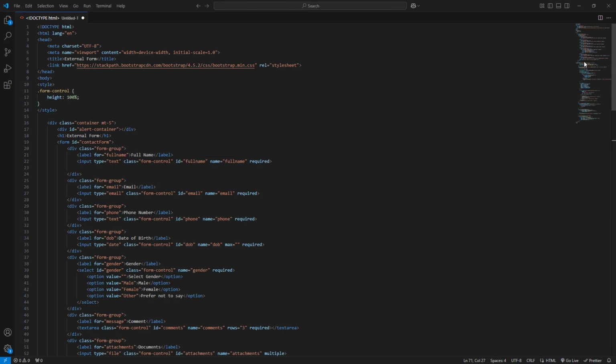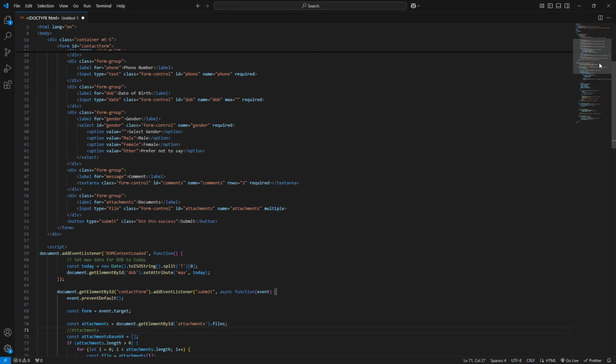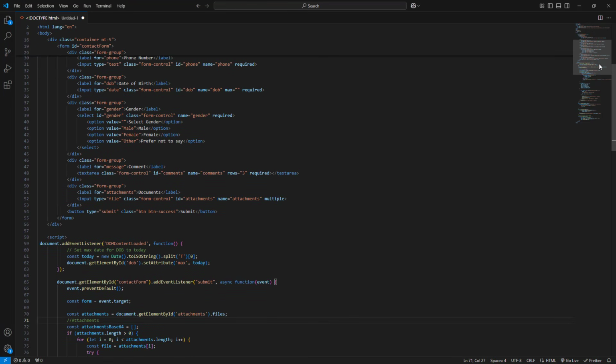So just to walk through the code a bit, I actually copied the same code from Matthew, just changed a few things like the gender, changing this to comments, and then we have lines 50 to 53, which show how you handle the attachment. I'm using multiple here. If you remove this, it will allow you to just put a single file, right?